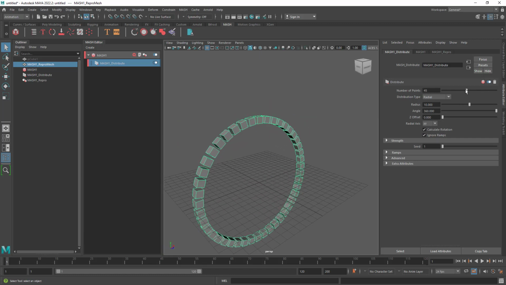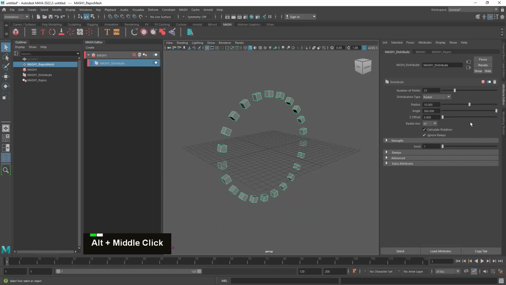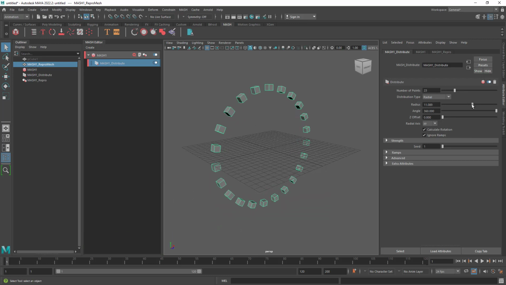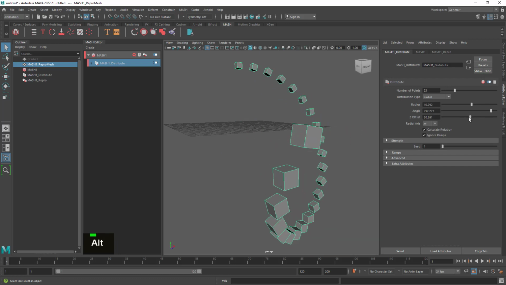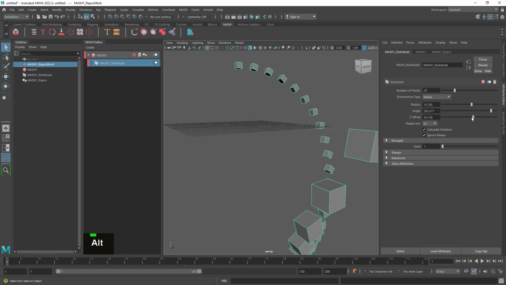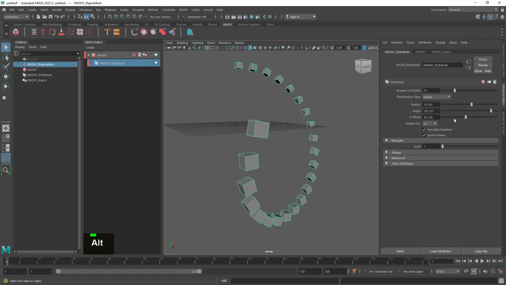So if we decrease the amount, you will see the potential of this thing, right? And by the way, you can play with the radius, with the angle. You can play with the offset as well, and you can create this type of thing, for example. So it's quite interesting.